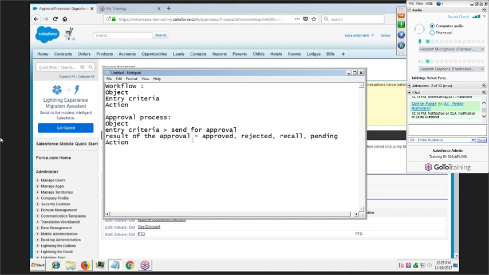Okay, so from here, the entry criteria is the same. The action will also be the same, but the action can be different for approved and rejected. So the actions can be different. That's the difference between the workflow and the approval process.